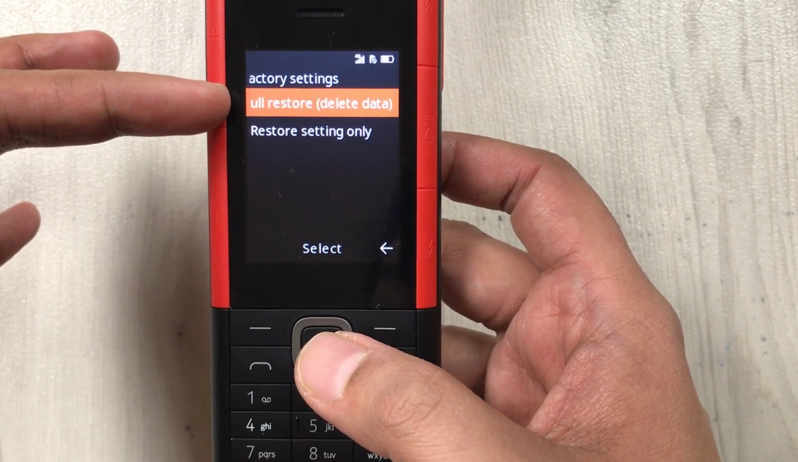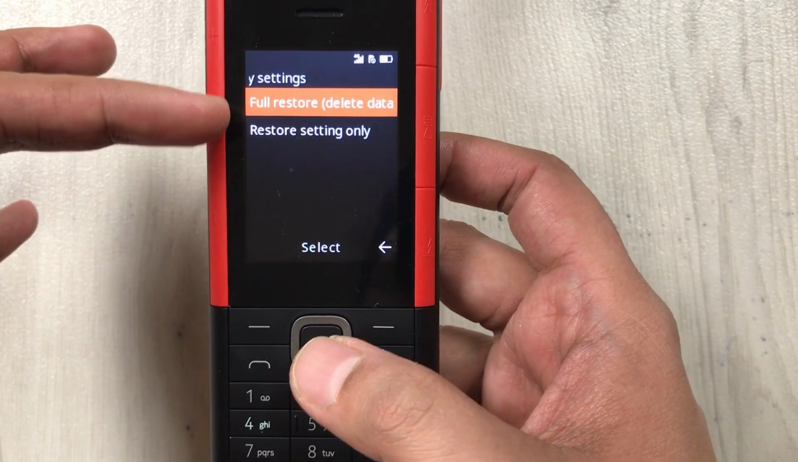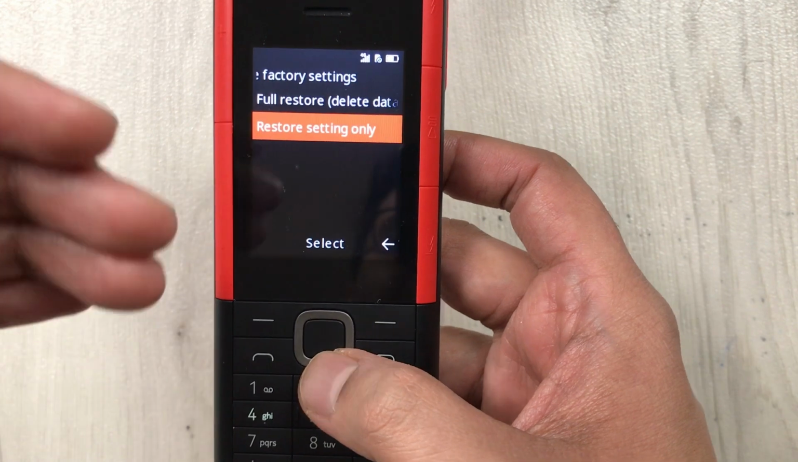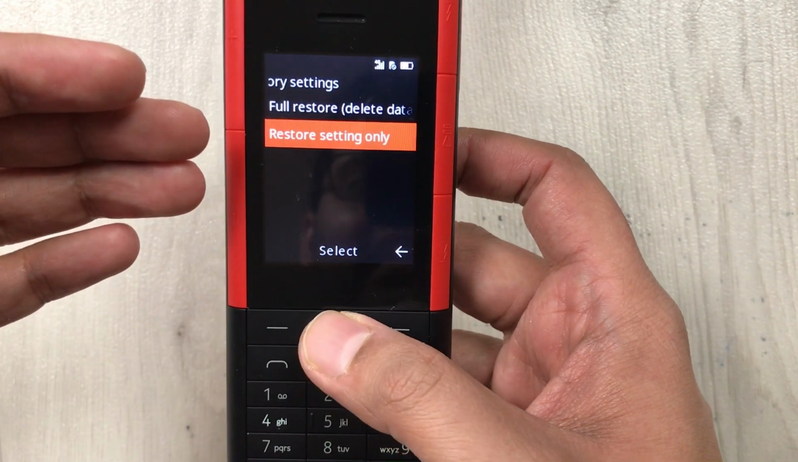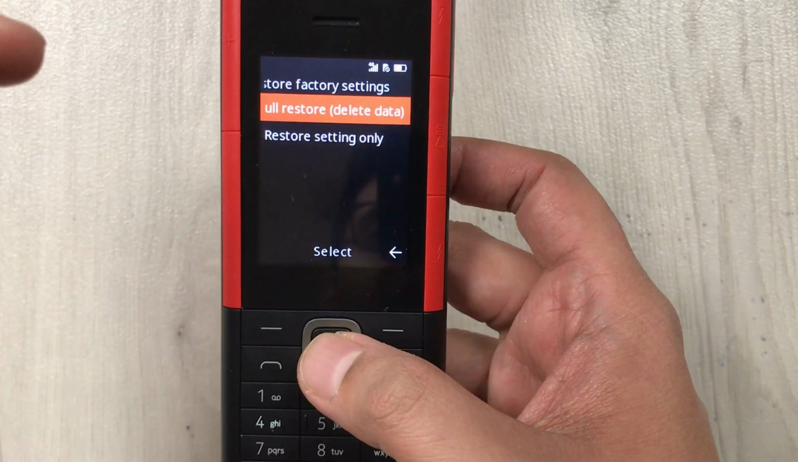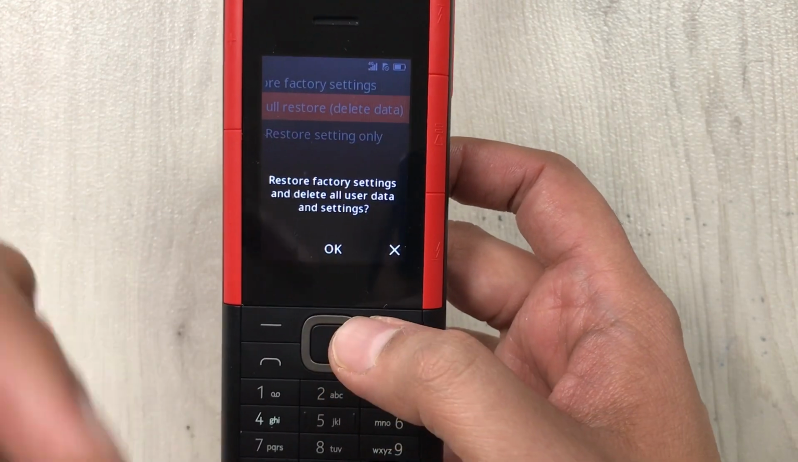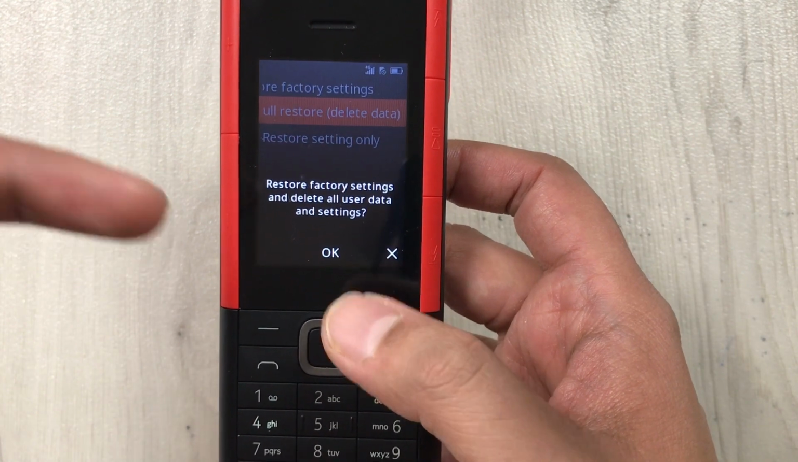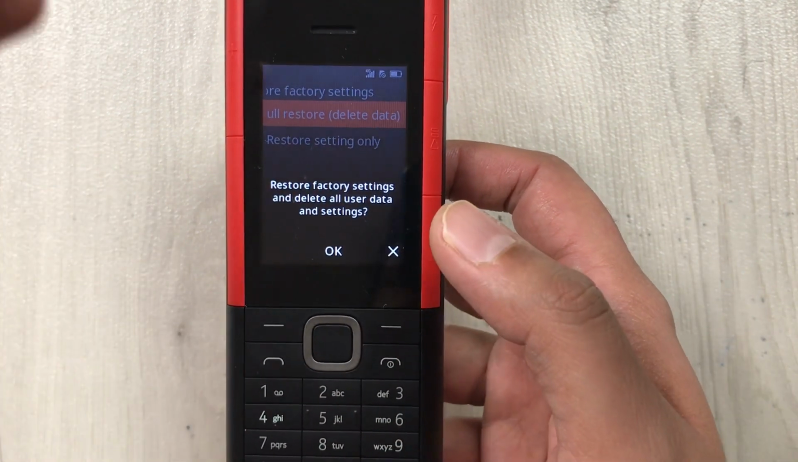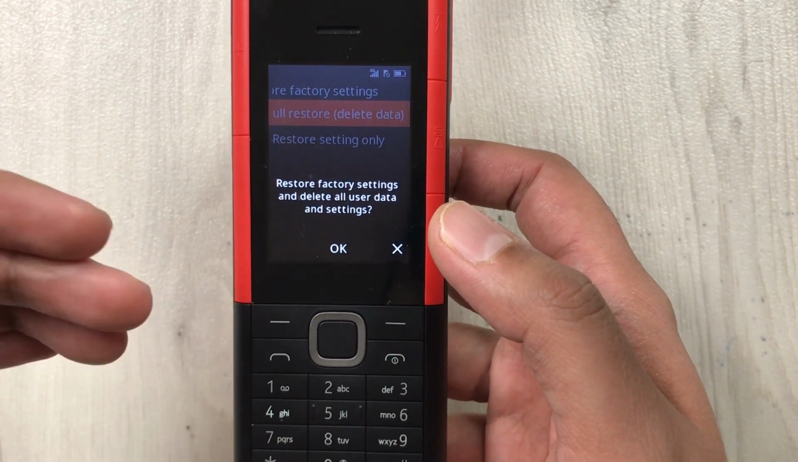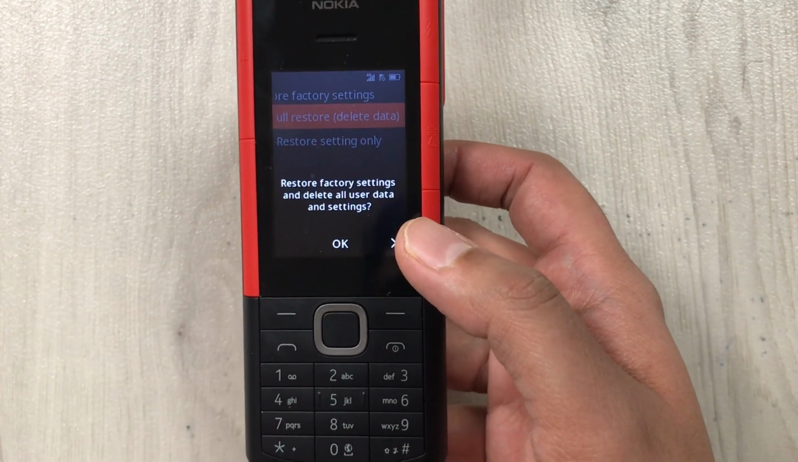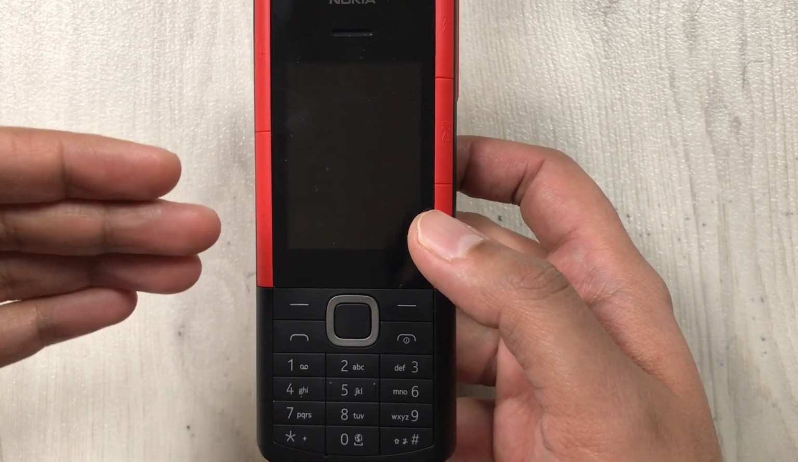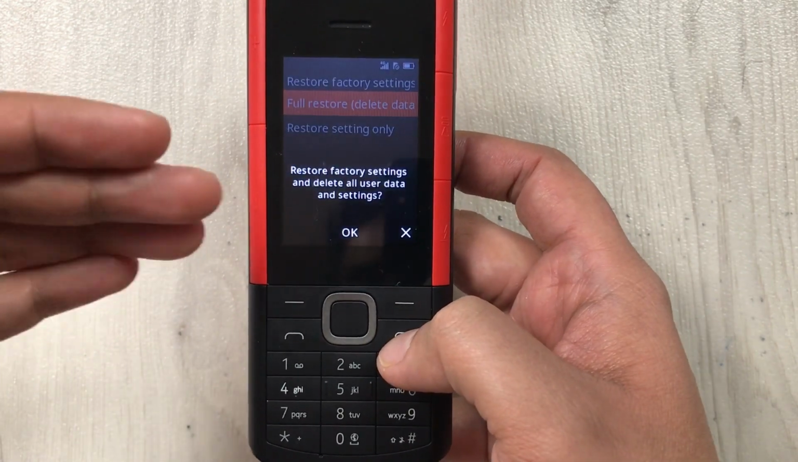The first option is full restore. The second option is restore settings only. So whichever option you want, you can select. For example, I select this full restore and press this middle button, and here it asks me if I really want to restore factory settings. If I press OK, then it will delete all data from my mobile phone. So guys, this is how you can do the hard reset on the Nokia 5710 Express Audio mobile phone.